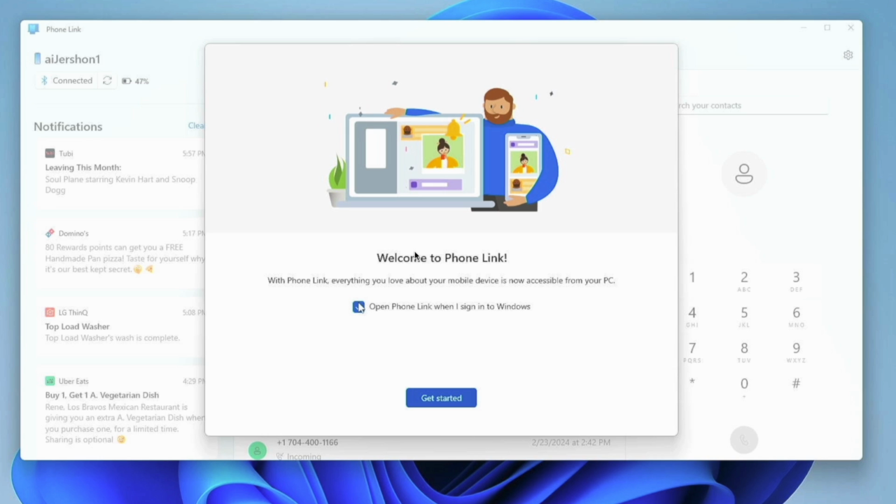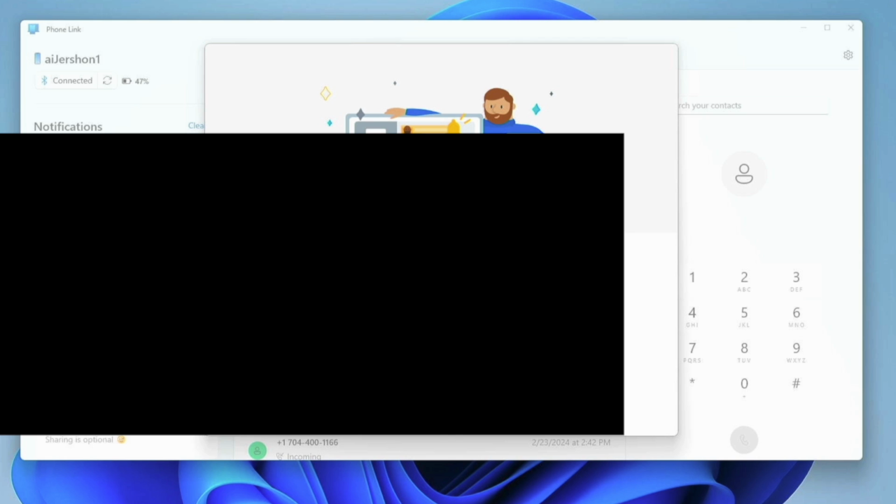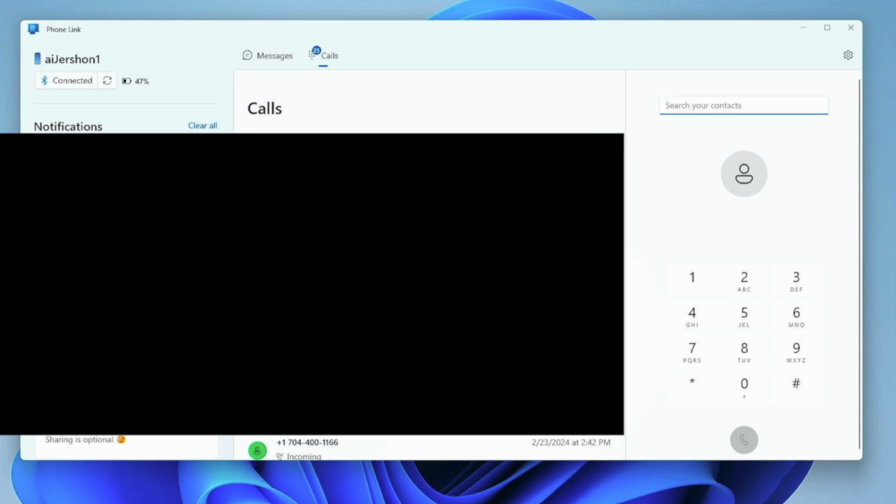Now, you can have PhoneLink launch every time you sign into Windows. I do not want that. I only want to launch it when I want to use it. So I uncheck that myself, and then I click Get Started. And let me see here. In this case, you can make phone calls.